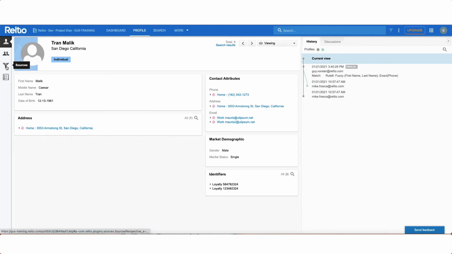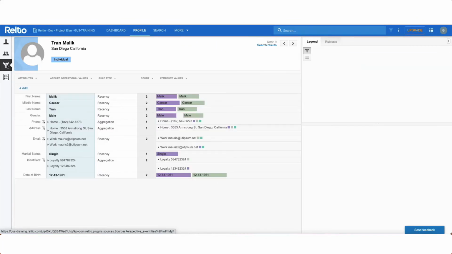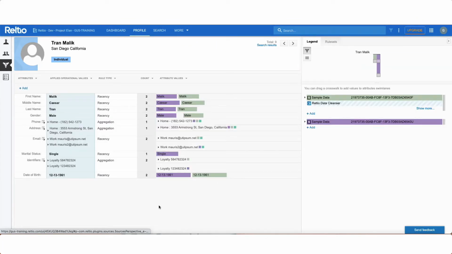Reltio never loses any information as it's going through this process of building and establishing this single view of truth. And this view that you now see represents the individual source records prior to them being merged together. You'll notice our sample data source. This happens to be the primary key, one purple and one green one. And these represent the individual records that came from these two source system records themselves.